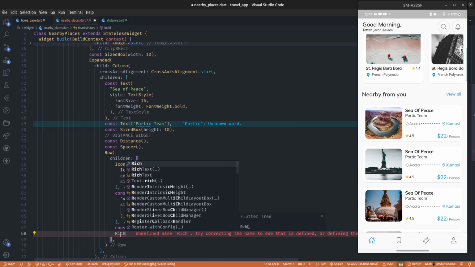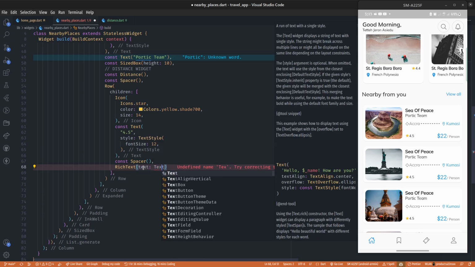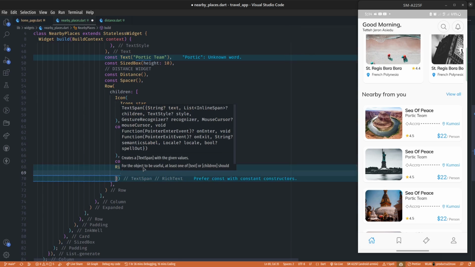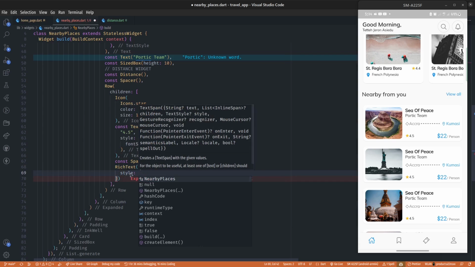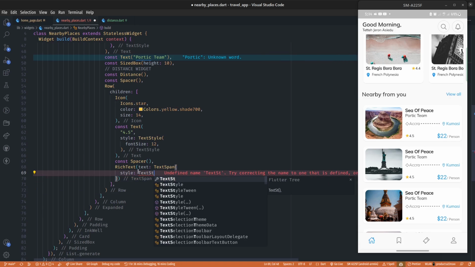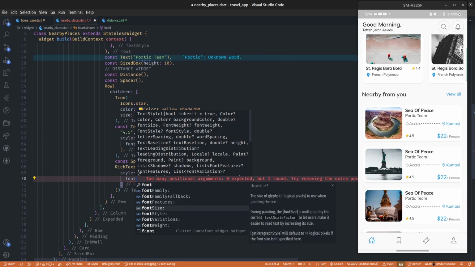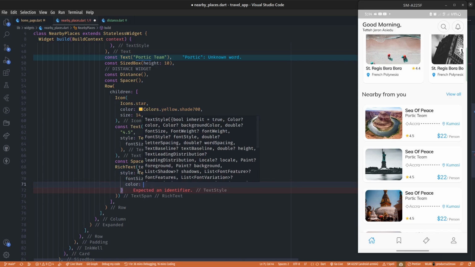So after the space, I'm going to have a rich text, and this rich text expects a text which is of type text span, right? So inline text, a text span is an inline text, and this text span expects a style. So within the style property, I'm going to pass in a text style. That text style will have a font size of 20 and a color of our primary color.